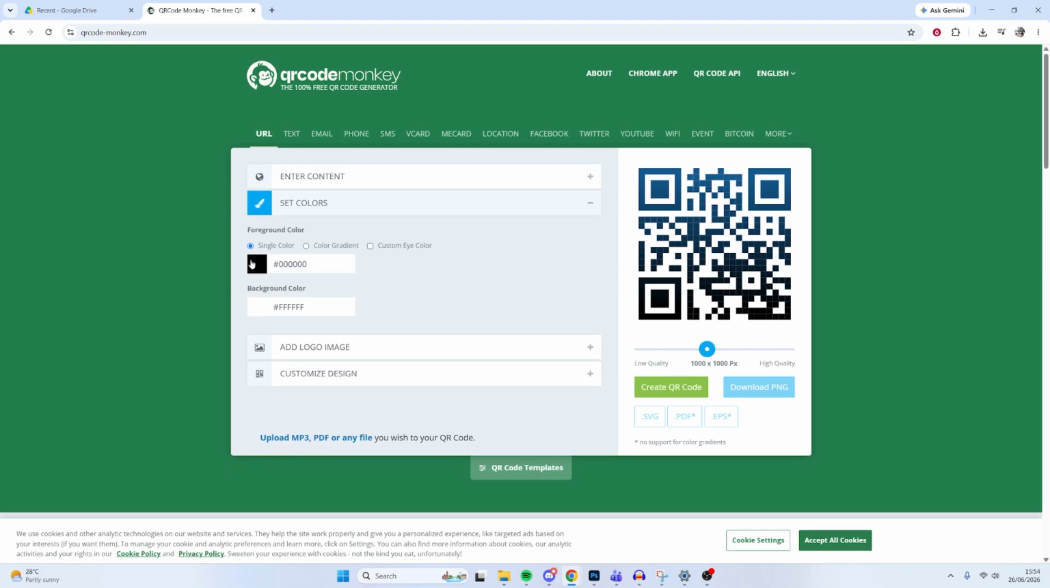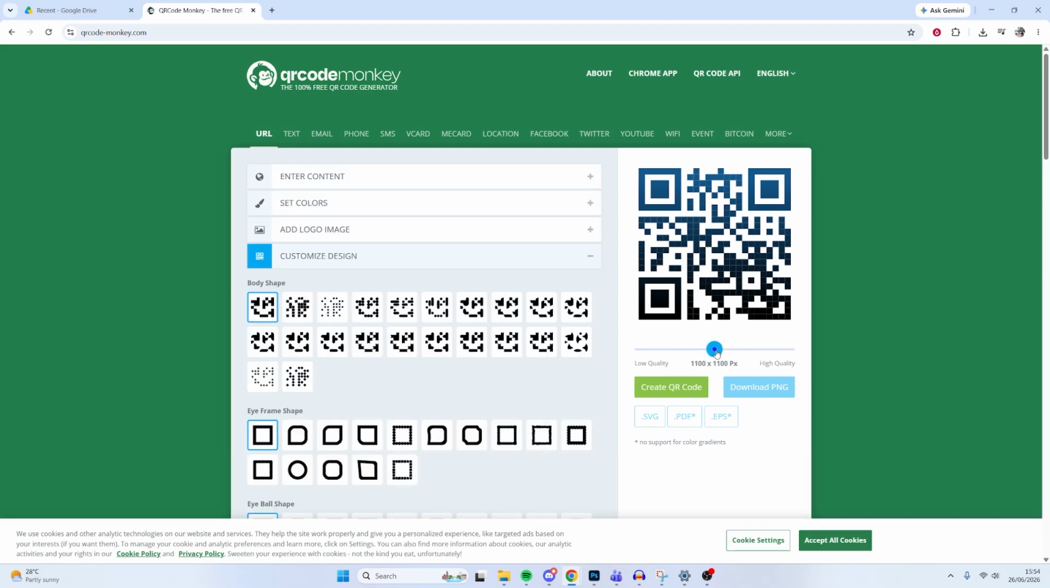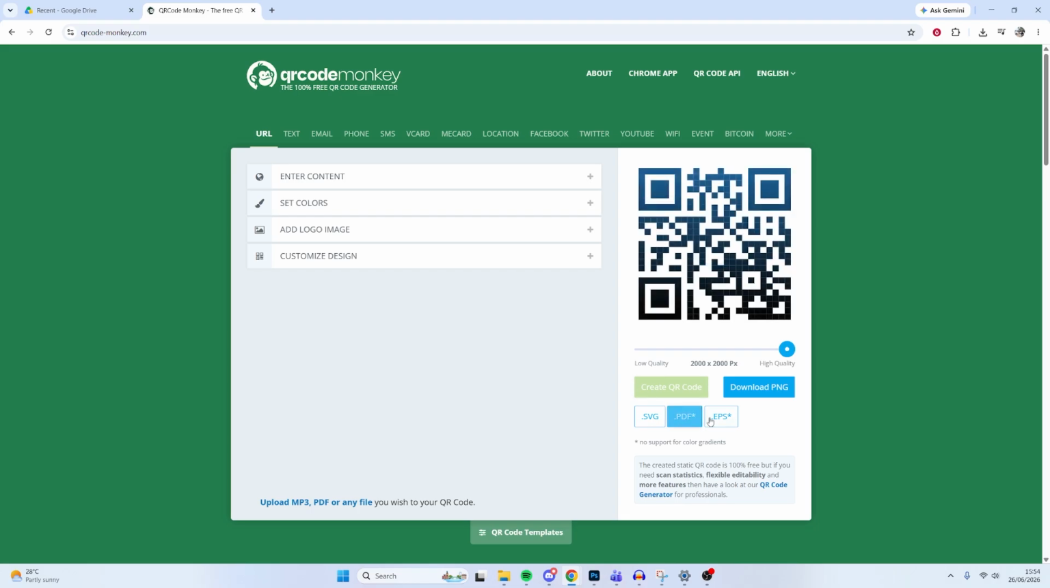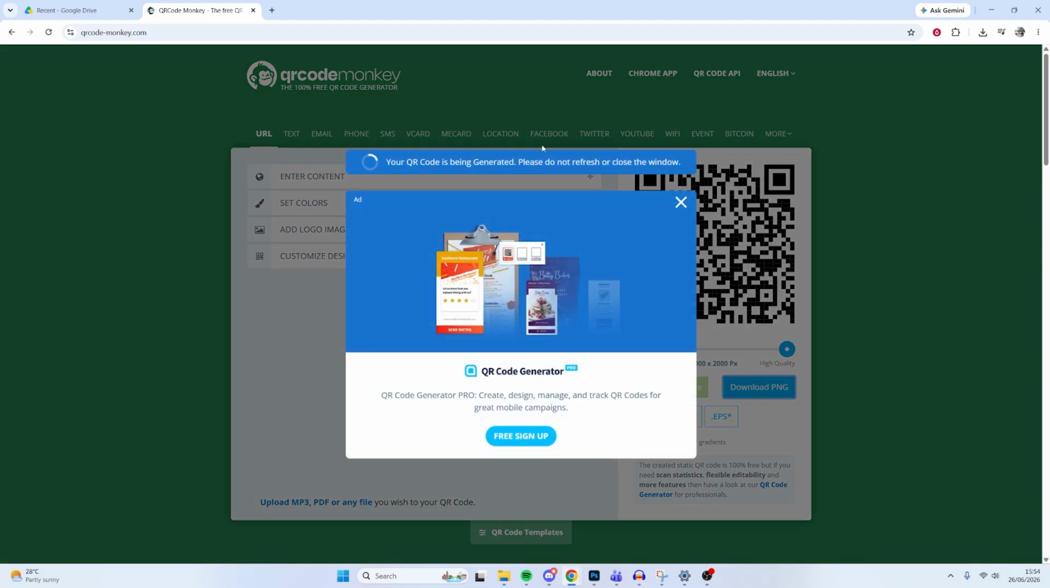You can then go ahead and customize the colors, the gradients, you can add a logo image, and you can also increase or decrease the quality. I'm going to make it the max quality. So now I've done that, we can click Create QR Code, and then you can just simply download that as a PNG. Now it's being generated.